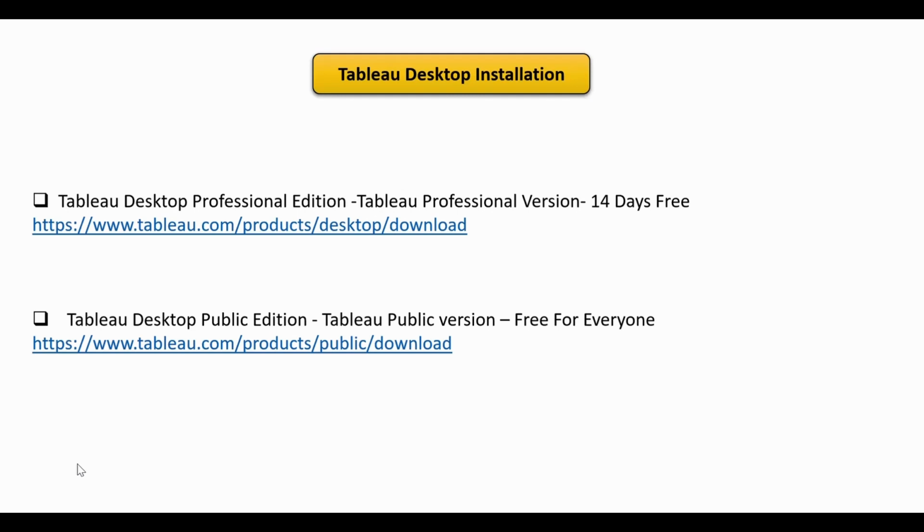By the way, I'm not going to talk about Tableau Desktop, because that would not be free. It costs around $100 or something. But as we are learning, I would recommend that you only download Tableau Desktop Public Edition. The link has been given, so go and download that. Now let's try to create some wonderful basic charts.